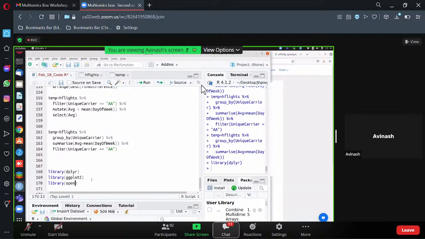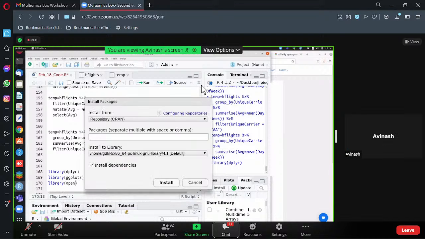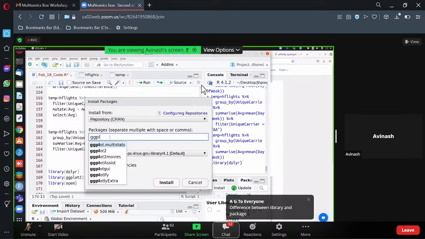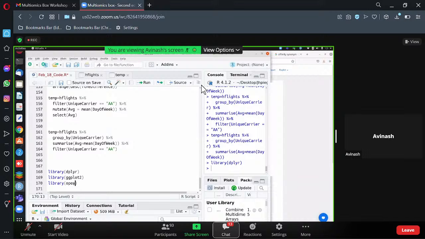OpenXLSX. Sir, can you please show how to find ggplot again? I couldn't find it. Okay. Go to install. Okay, and write ggplot. Both are the same, library and packages are the same. And then you can see the second option as ggplot2. Enter it and say install. And got it, thank you. Check the install dependency. After this, similarly you need to install OpenXLSX.